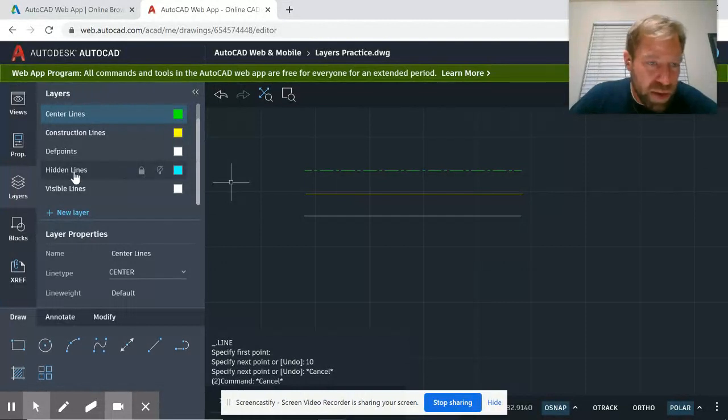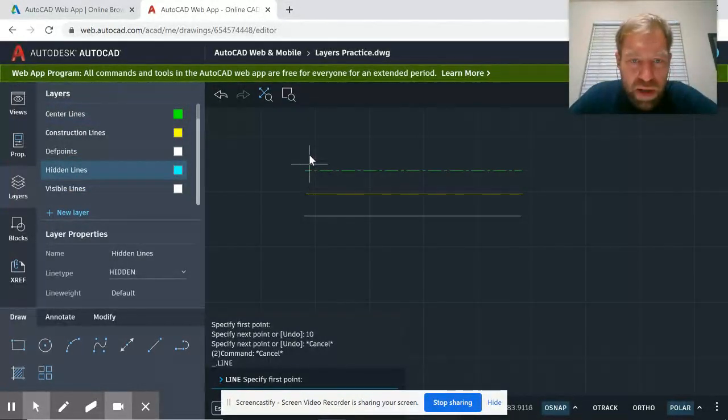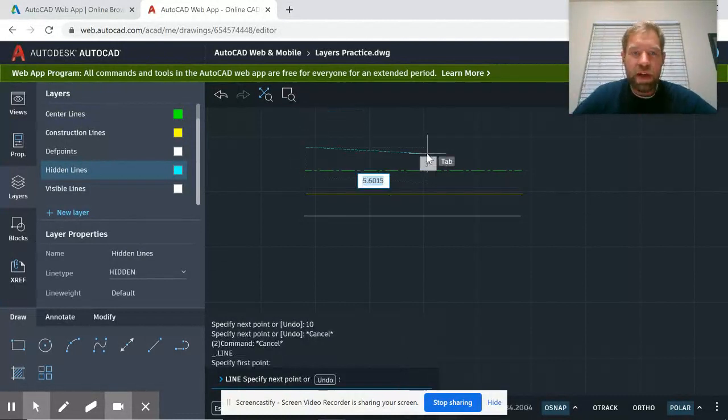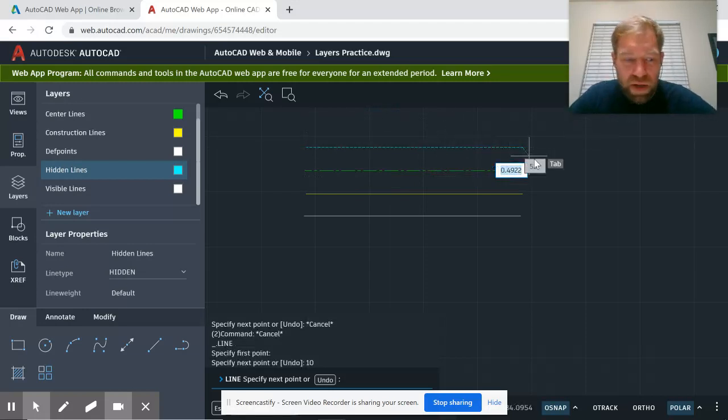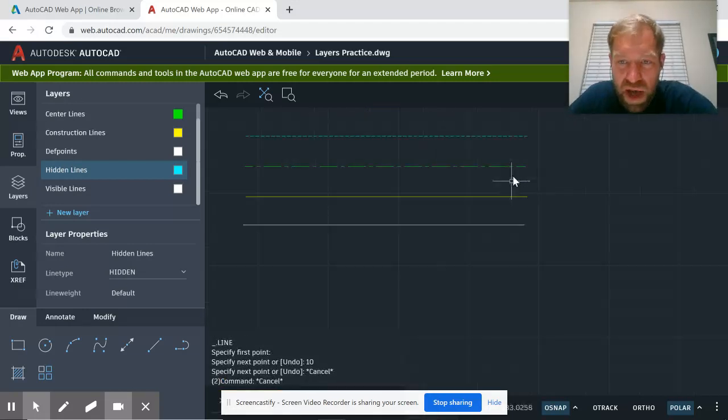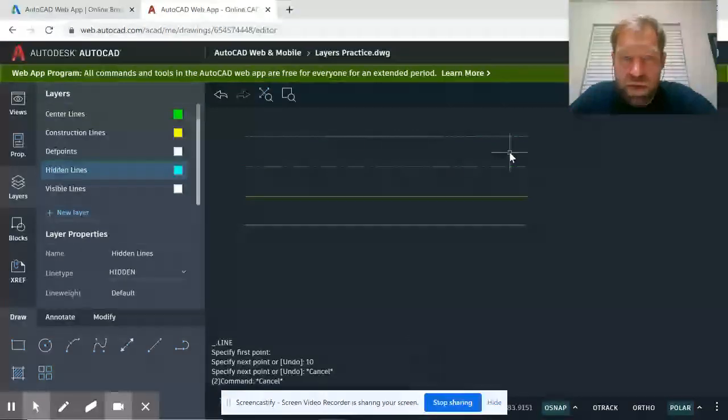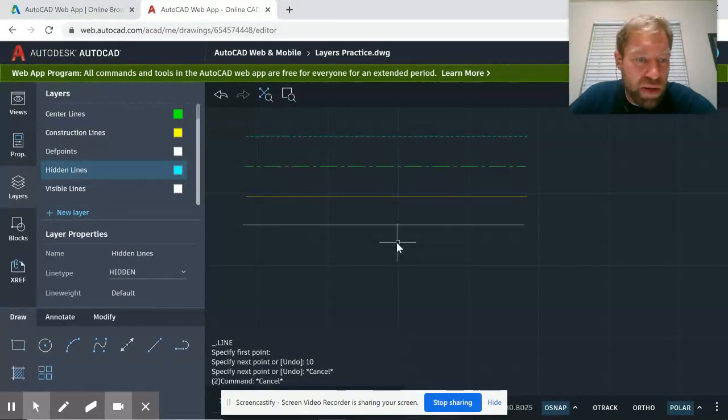And then the final one I want to show you is the hidden lines. I can do the same thing. I can come over here and click out in space and drag over 10 units, click enter, and you can tell that that one is a dashed line. That represents something behind the surface that you see if you were to stand in front of the object we're drawing. So that's how you set up your layers that become very useful when we continue drawing in the rest of this trimester.